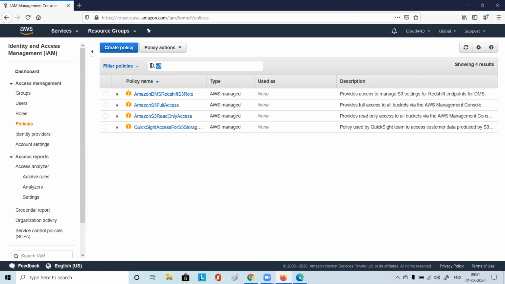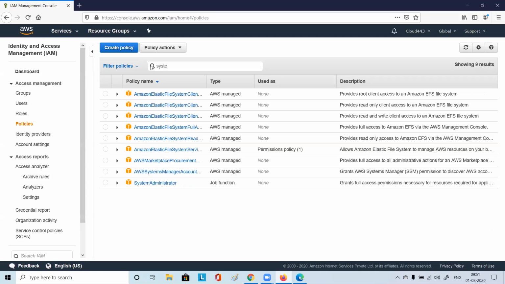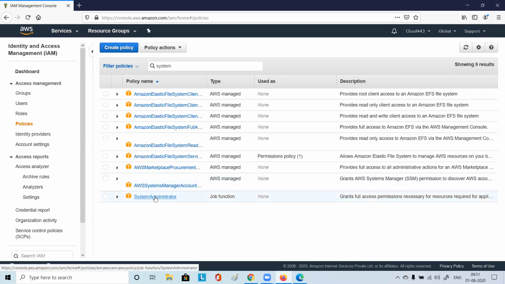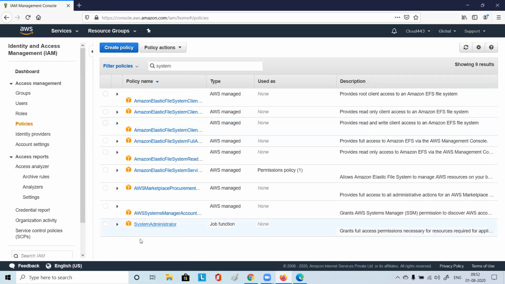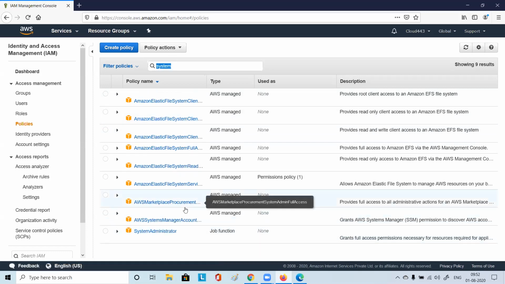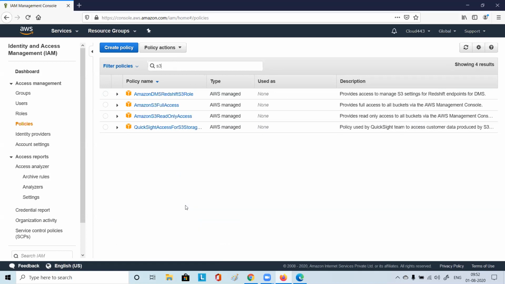For policy, you just see here, say system administrator. Some policy is there. You can choose it. It grants the full access permission necessary for the required resources. You can give this policy. You can attach this policy instead of that S3 one. Whatever you wish, you can attach. This one also you can attach, that one also you can attach. So select full access permission only.